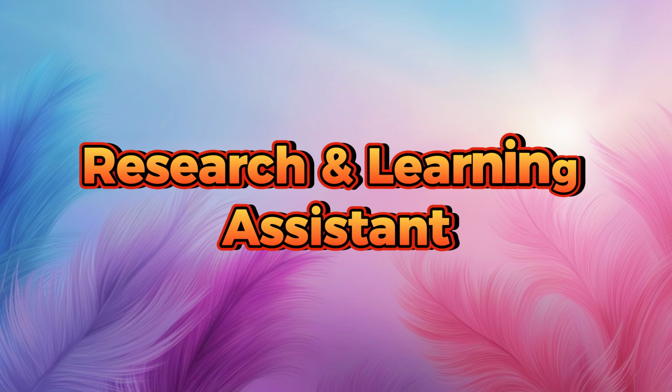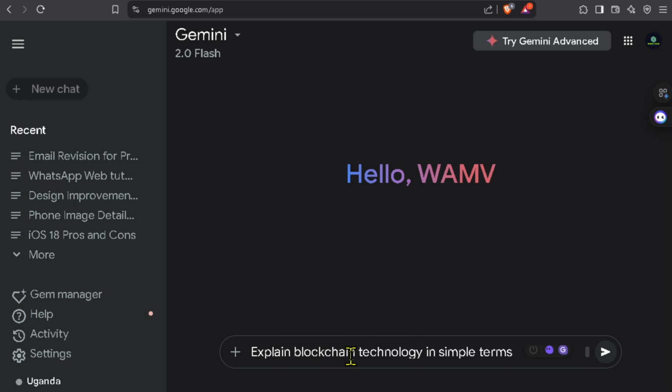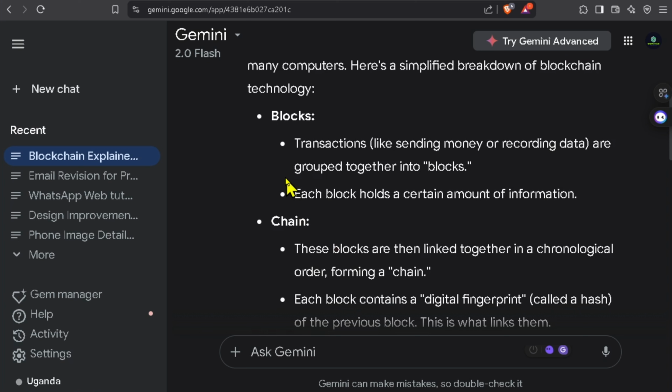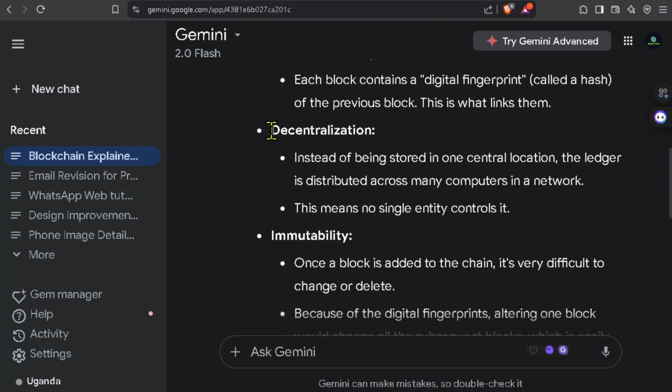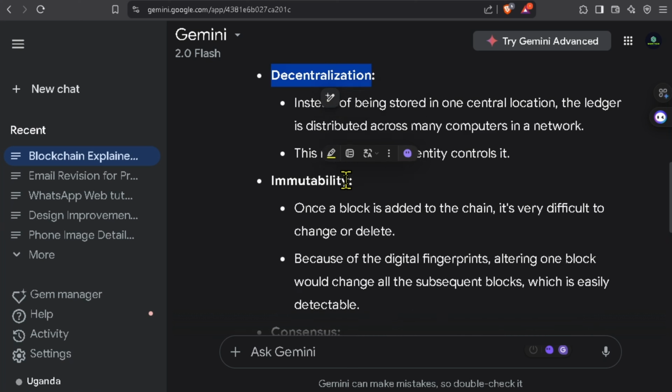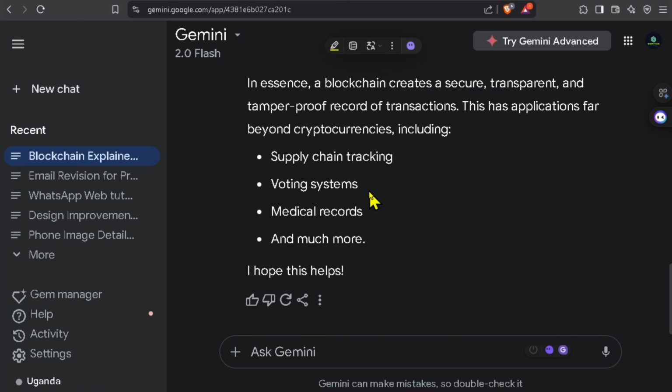Research and learning assistant. Explain the blockchain technology in simple terms. So in simple terms, it has broken down the blocks and it has given an example, then also the chains, then also the decentralization and immutability, which is pretty cool. This is a cool explanation to a person who doesn't know anything about blockchain.